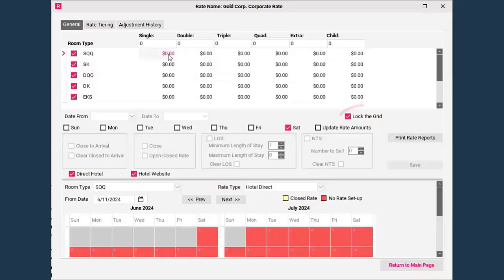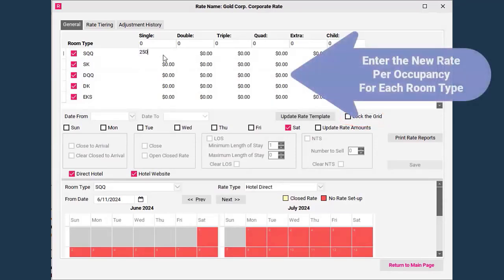In this example, instead of changing the base rate, I'm going to unlock the grid. And for each room type, for each occupancy, I'm going to change the price manually. So in this example, I'm typing in the price, the new rate per occupancy for each room type.